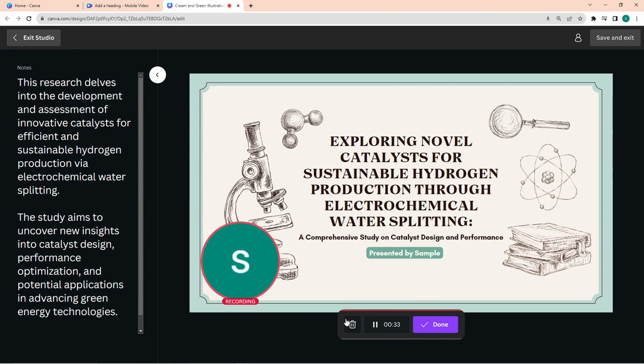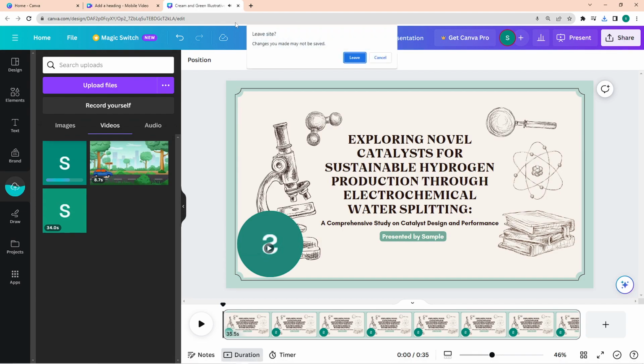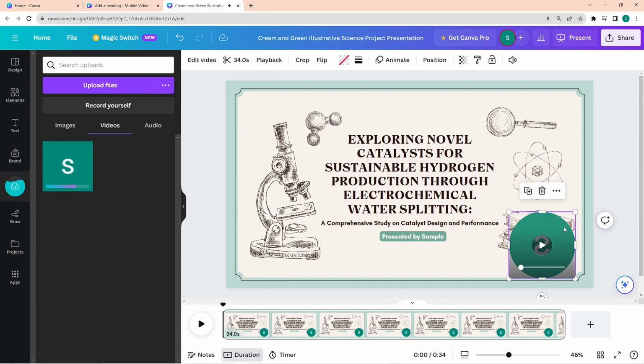Now, if you need some pause, you can click on this pause button and you can then resume once you're ready and prepared to record the next part of your presentation. So once you are done recording with all, simply click on done and then proceed to the save and exit, and you will then be back here in the editing page.